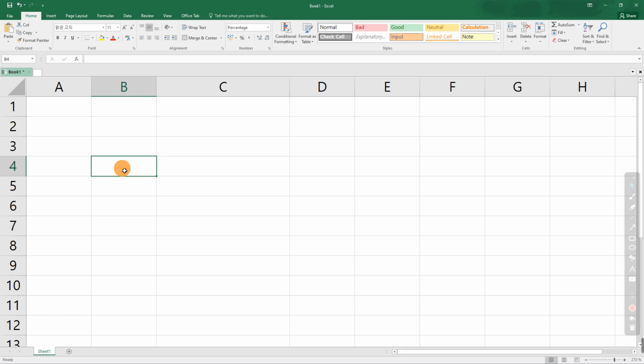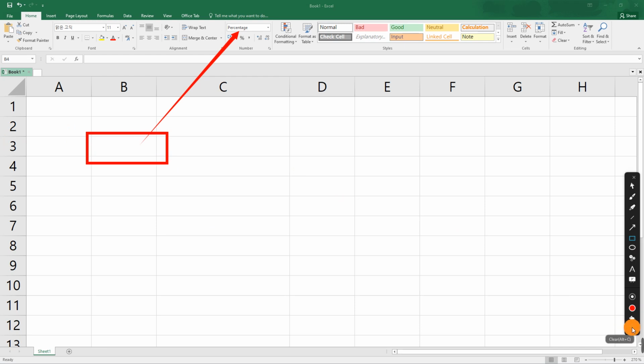Let's select some of our cells. Don't forget that we have to check the formatting of a cell. So what do we have here? The formatting for this cell is shown here. Now I have a percentage for this cell, and I want to change it to a fraction. So the question is how to do this.